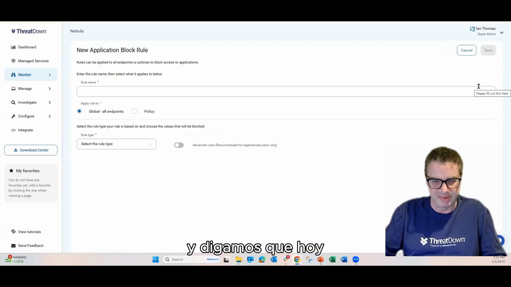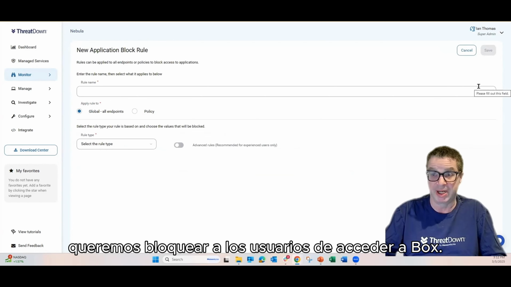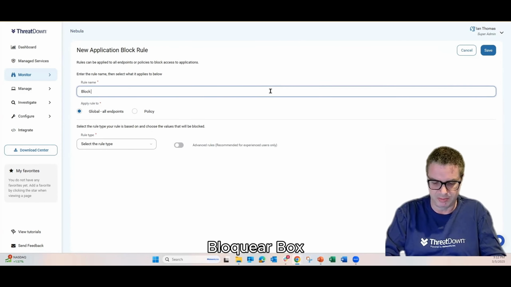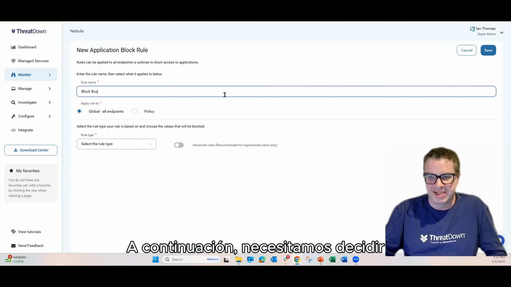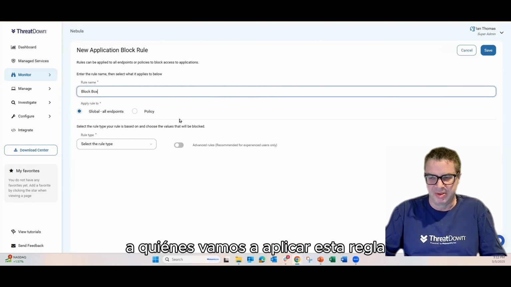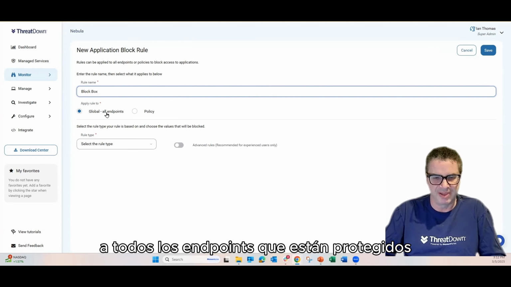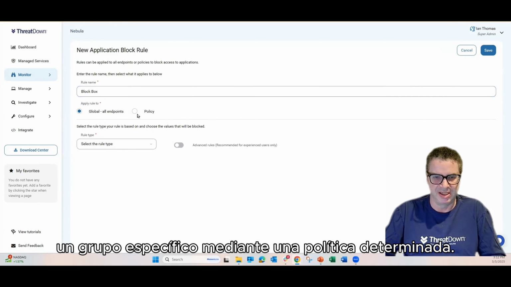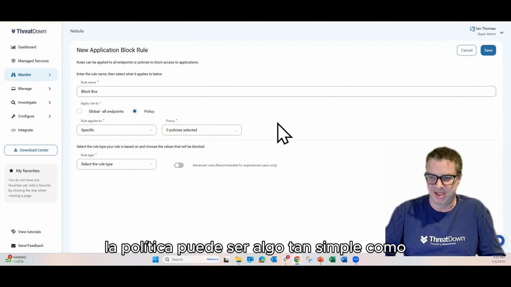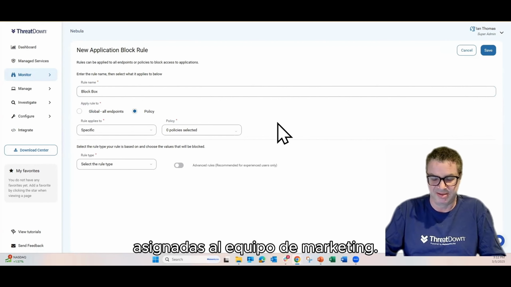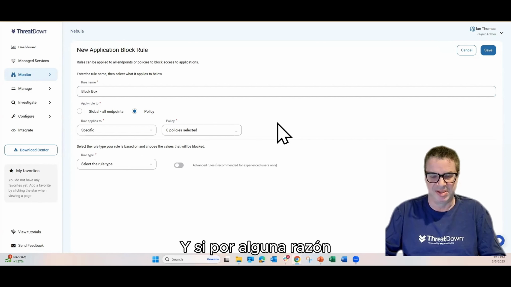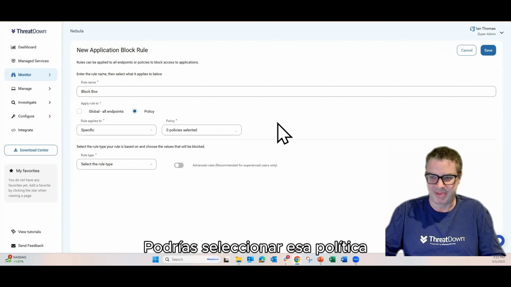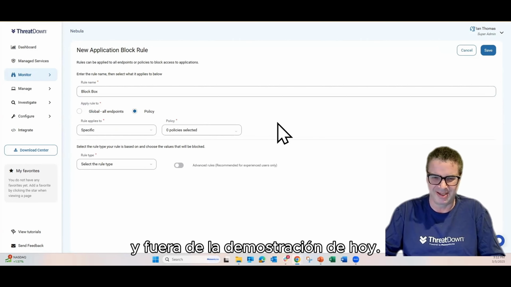And let's say that today we want to block users from going to Box. So we'll come up with a clever name for the rule, Block Box. Next up, we need to decide, are we going to apply this rule to all of the endpoints that are being protected by ThreatDown, or just a subset via a specific policy? The policy could be something as simple as a group of workstations that are assigned to the marketing team. And if for some reason you don't want them going to Box, maybe you want them only going to Dropbox, you could select that policy, which would be created separately and outside of today's demo.